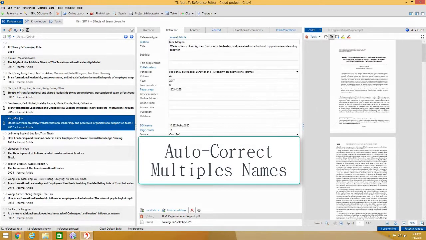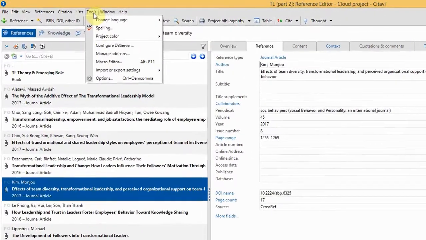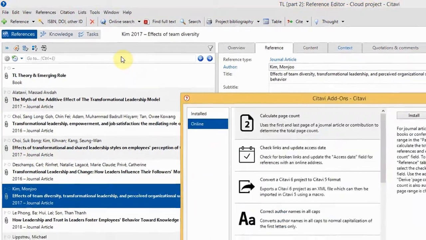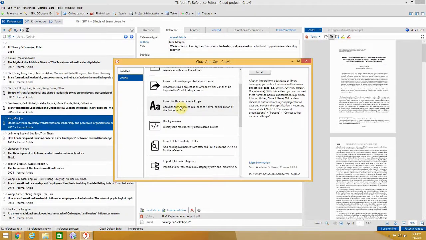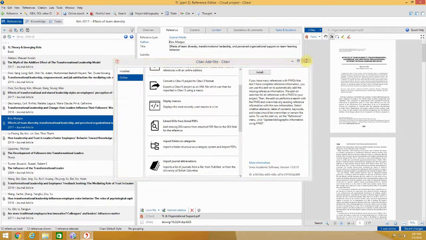And to be able to autocorrect multiple names that are full caps, do the following. Click on Tools drop-down menu found at the top of the screen. Then click on Manage Add-ons. Choose Correct Author Names in all caps, and then click on Install button. You will be prompted to restart or exit your Citavi, and this will take a few minutes to get your Citavi up and running again.